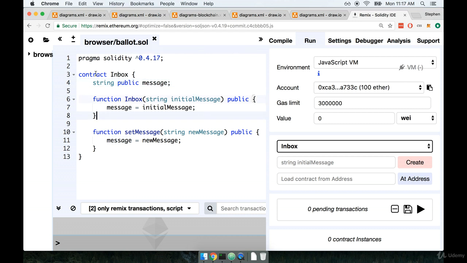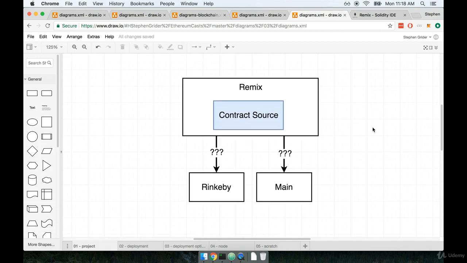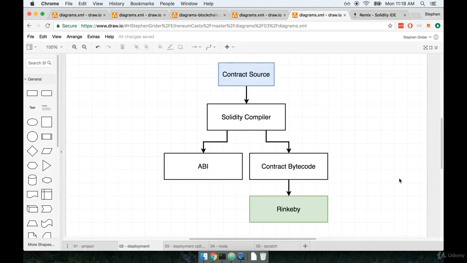So it's not enough just to edit this thing inside of Remix. We need to figure out how we can actually deploy the contract. So that's the real issue that we need to solve now. We've got Remix, here's our contract source, but how do we actually deploy it? For deployment, there's a variety of different options.